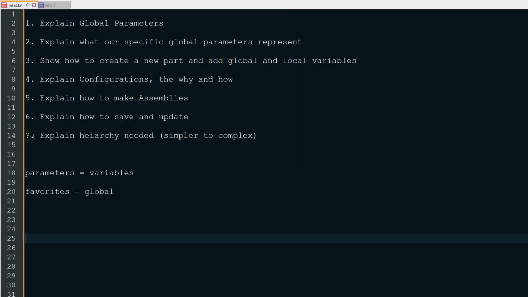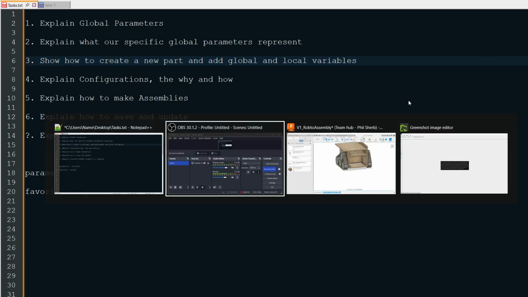Okay, I've switched it up a little bit. I'm going to explain this. I'm not sure at what point. Next, I'm going to show you how to create a new part and add a global and local variable to it.